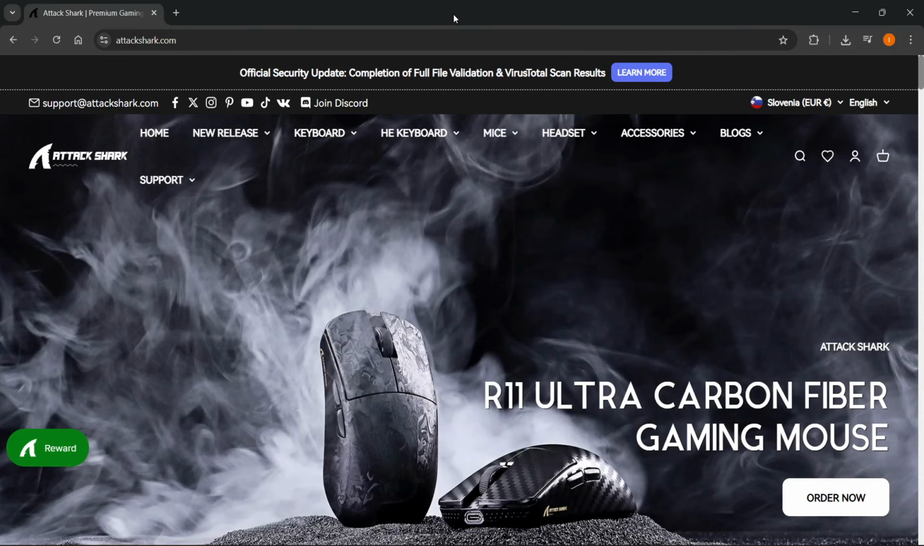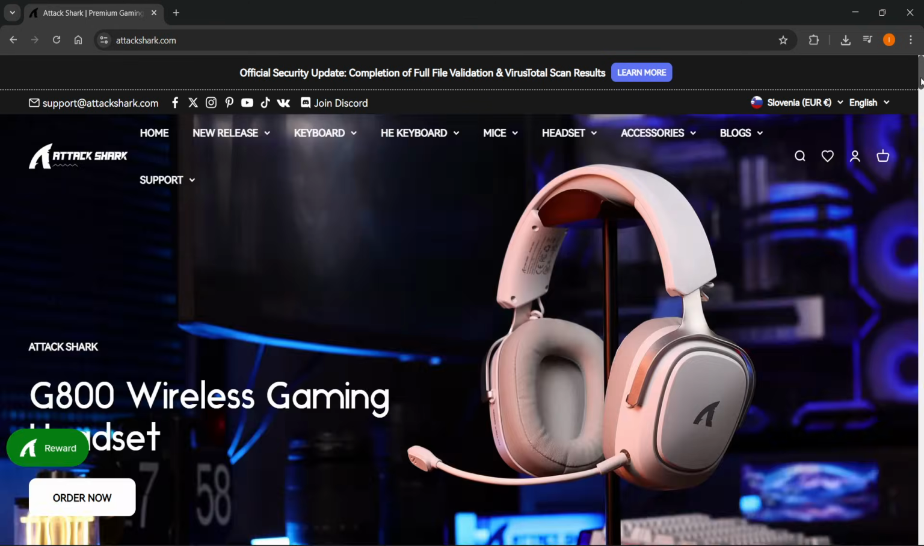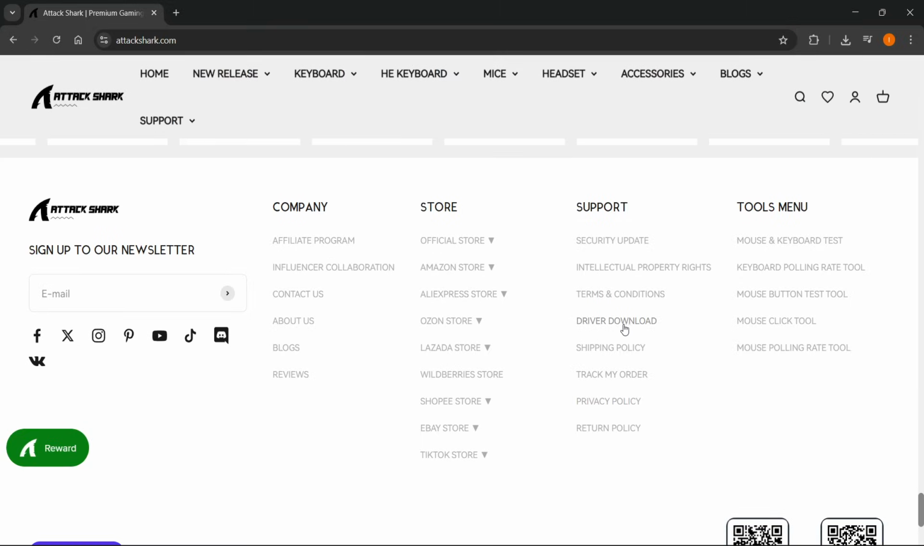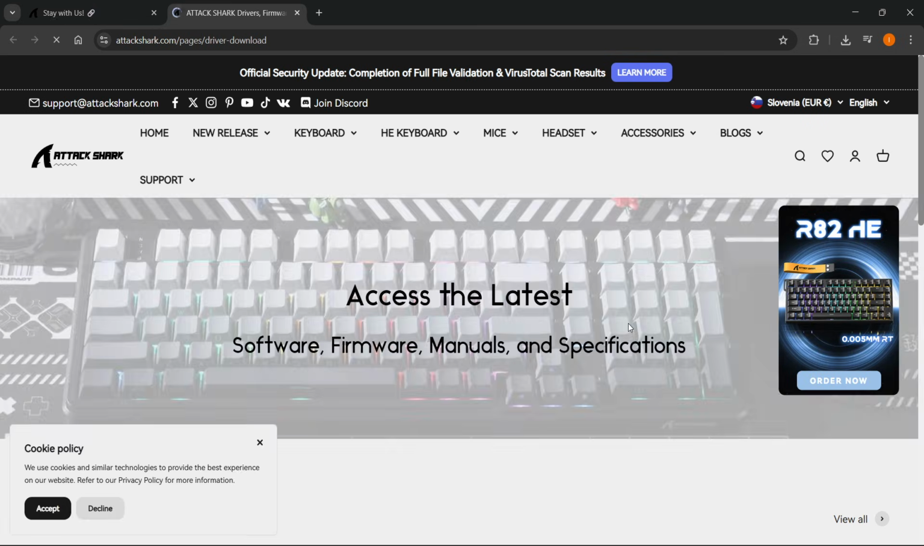In this video, I'm going to show you how to download AttackShark X3 software. Now, the first thing you have to do, you want to go to their official website, and then scroll down to the very bottom of the website, and here search for the button which says Driver Download. Click on that, it's going to take you to a separate page, and this is where we're going to have to find the X3 mouse, okay?